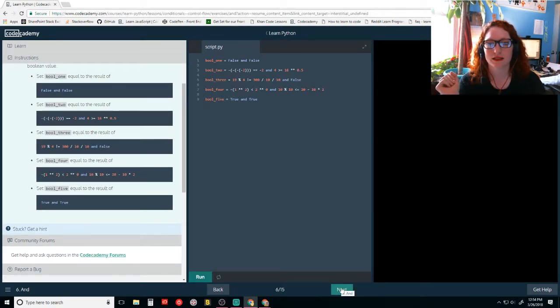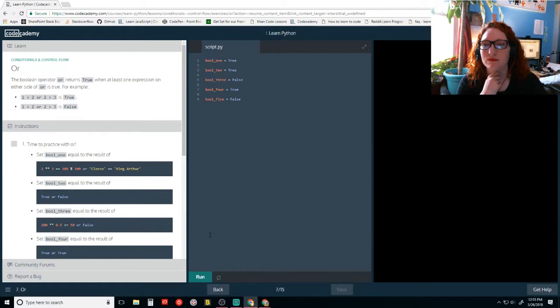And I wonder what happens if I print bool 5. What happens? It just prints true. Print bool 1. And that should print false, right? Yes. All right. Next.